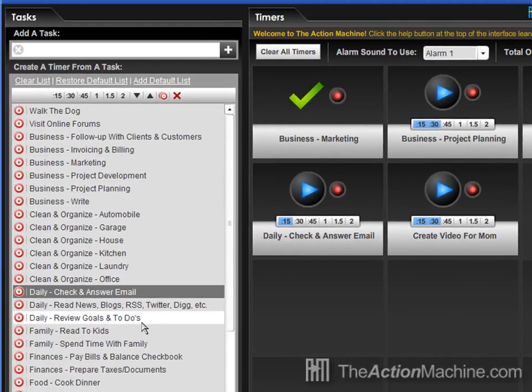To create a 15-minute timer using this shortcut, enter 15 space followed by the name of the task. Use 30 space for 30 minutes, 45 space for 45 minutes, 1 space for 1 hour, 1.5 space for an hour and a half, and 2 space for 2 hours.